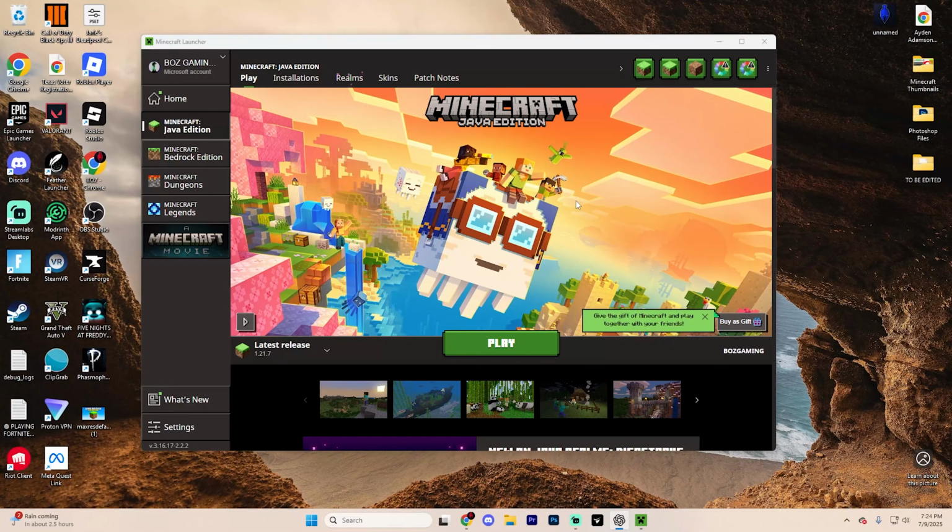In this tutorial, we're going to show you how you can get BSL shaders for Minecraft version 1.21.7. Let's go ahead and jump right into this.